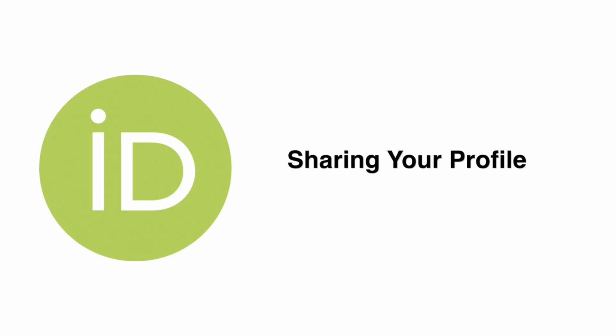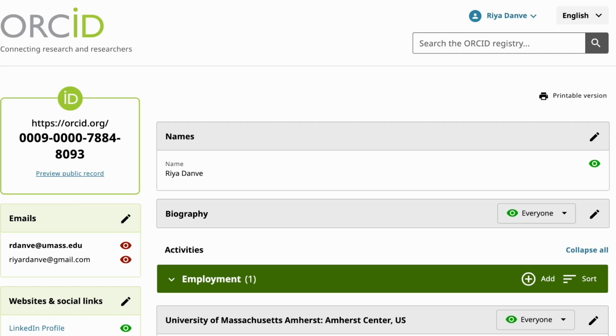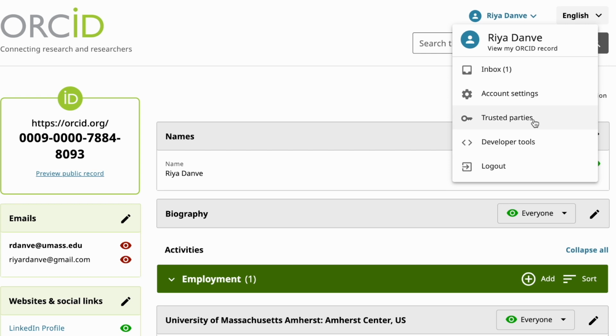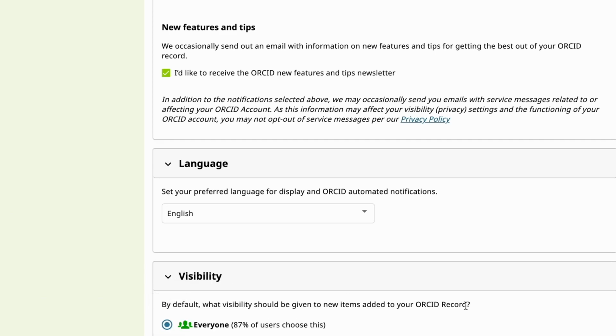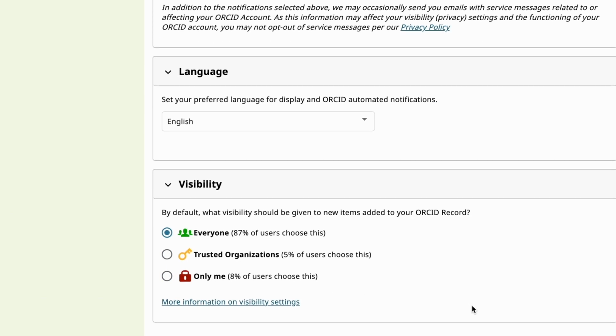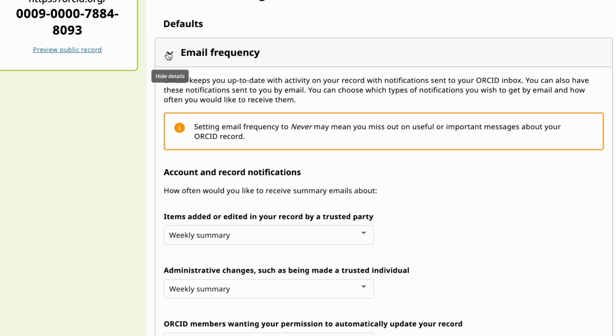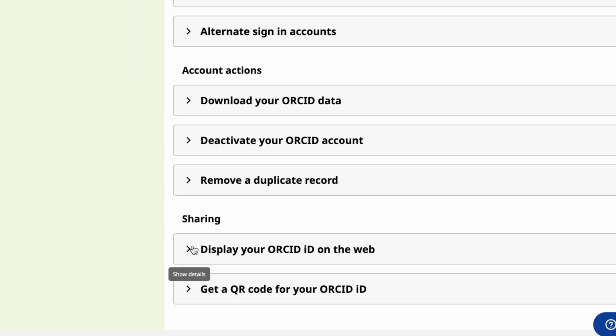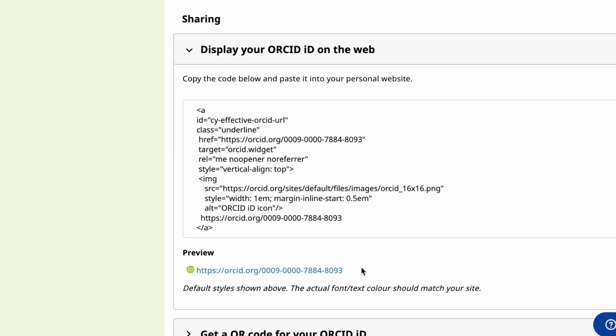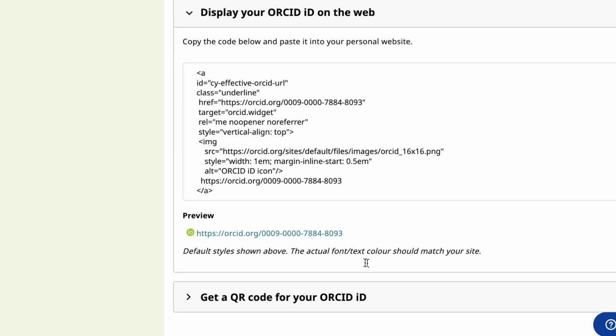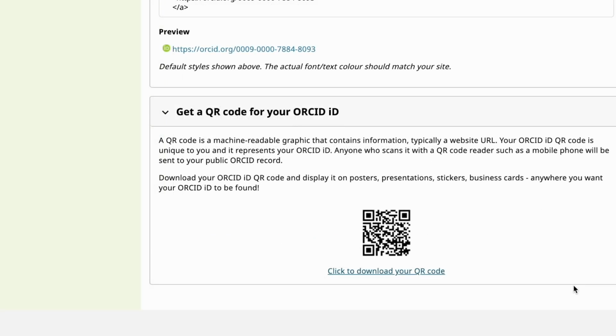Sharing your profile. Check your account settings to ensure that your record is public under Visibility and you're receiving notifications of your ORCID profile updates under Email Frequency. Under Sharing, you can retrieve HTML QR code to add your ORCID ID to your email signature or web page.